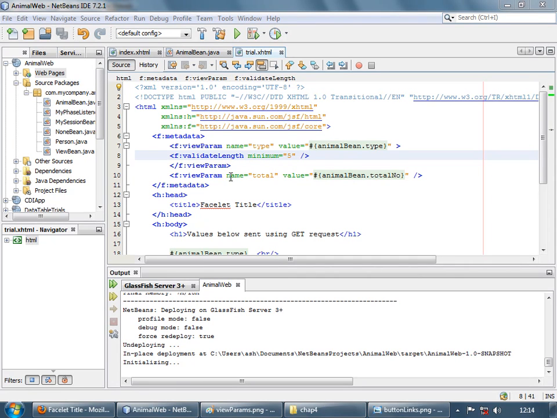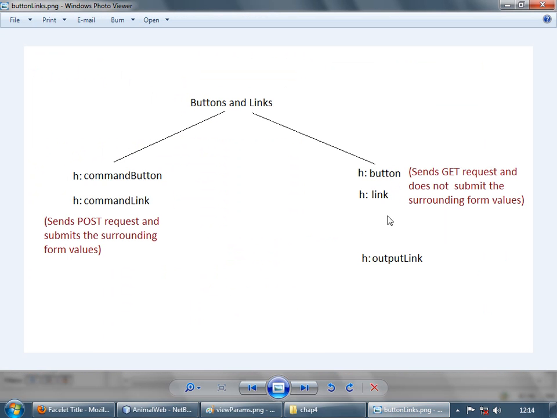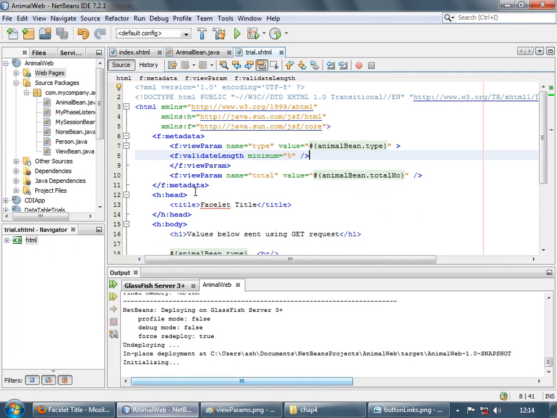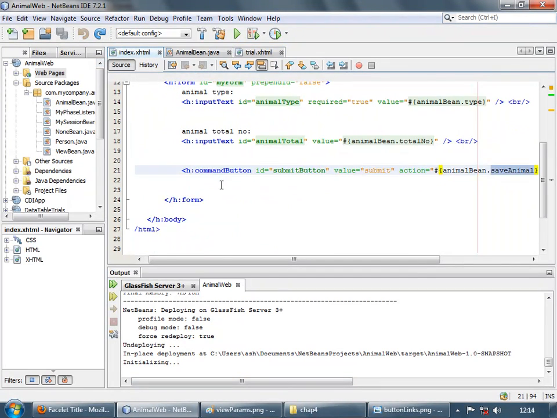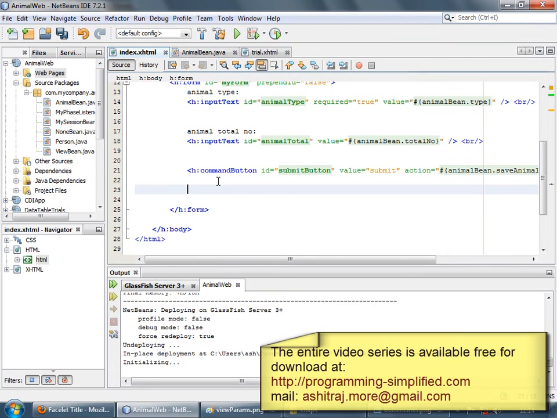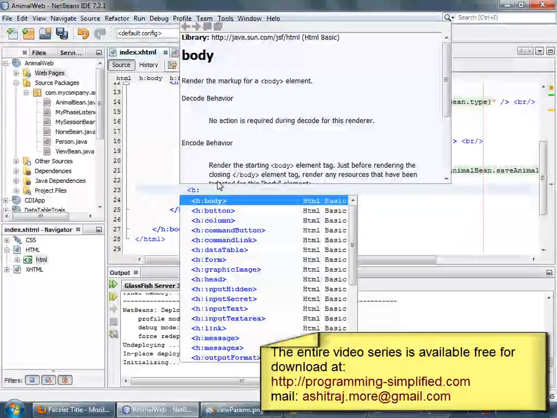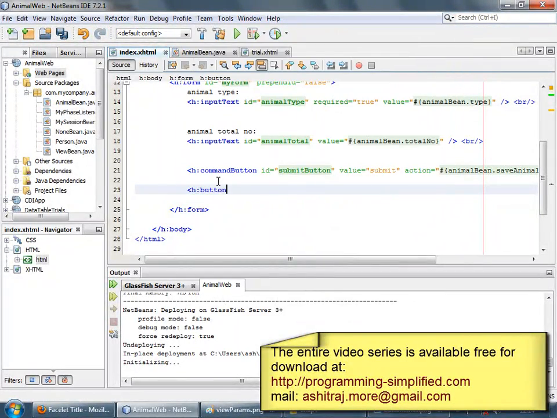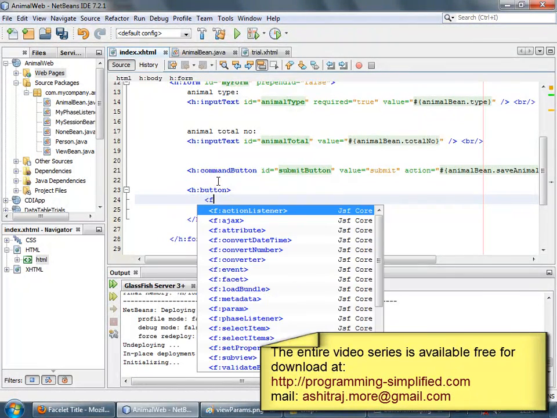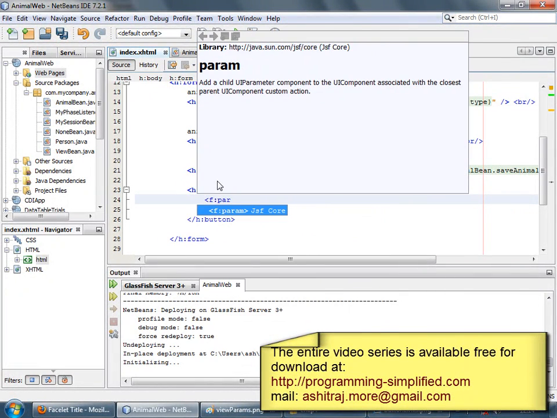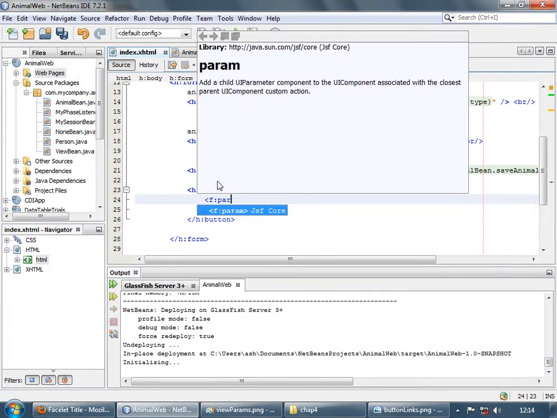So view parameters are used to handle GET requests. Not only this, but JSF 2 also provides facility for generating GET requests. As we have seen, h:button and h:link can be used to send GET requests. So just to see an example, let's go to the index page. Let's create a new h:button maybe. h:button, and let's use parameters. We can pass parameters which will generate the query string parameters.